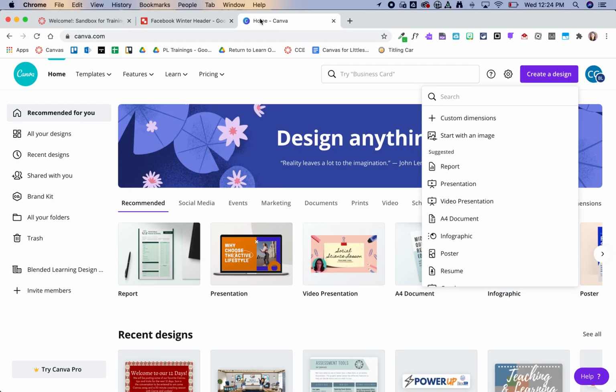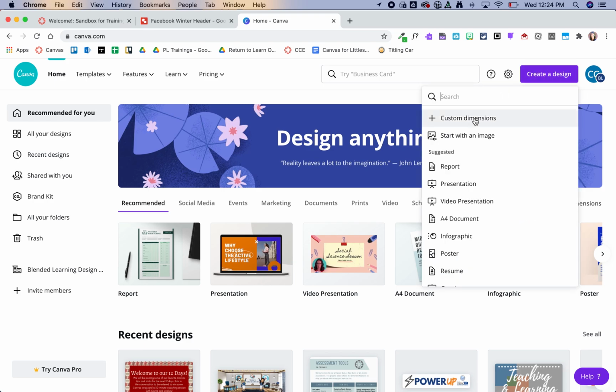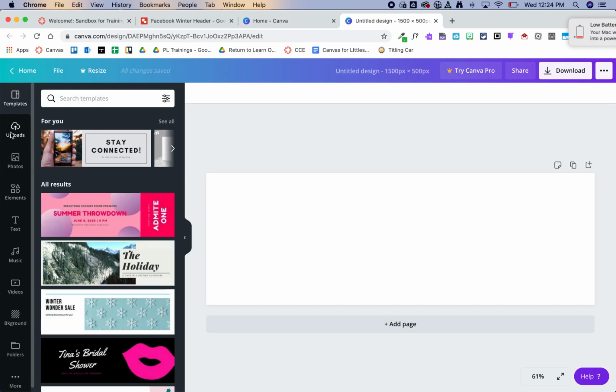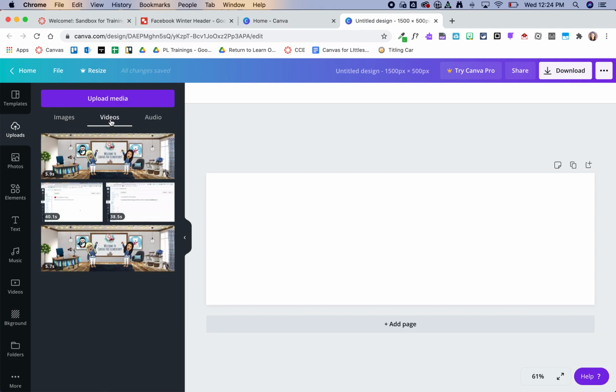go to Canva and create a design. And I'm gonna do a custom dimension design. And my header was 1500 by 500, kind of big, but comes in nice and crisp in my Canvas course. So now I'm gonna click create new design. And then you would upload that video that you recorded. I already uploaded mine, so it would not take quite as long.